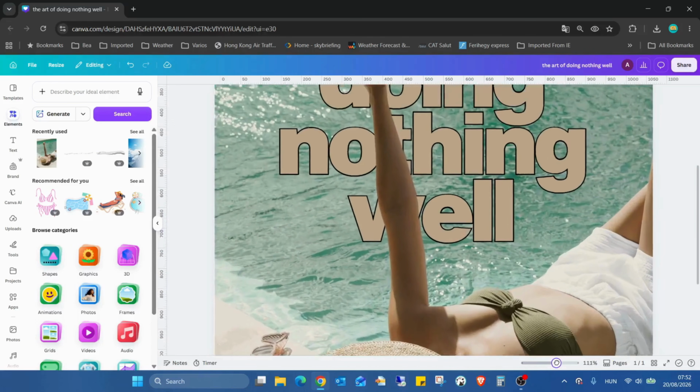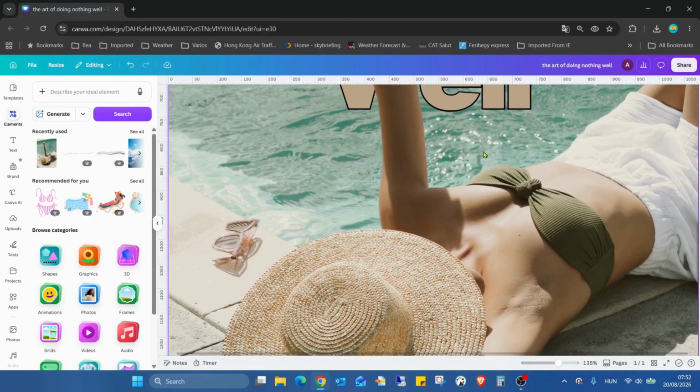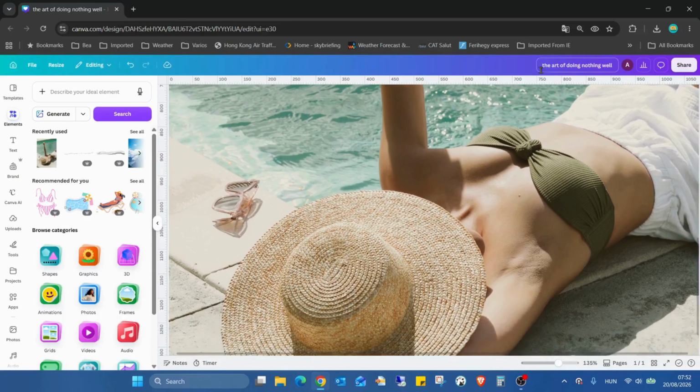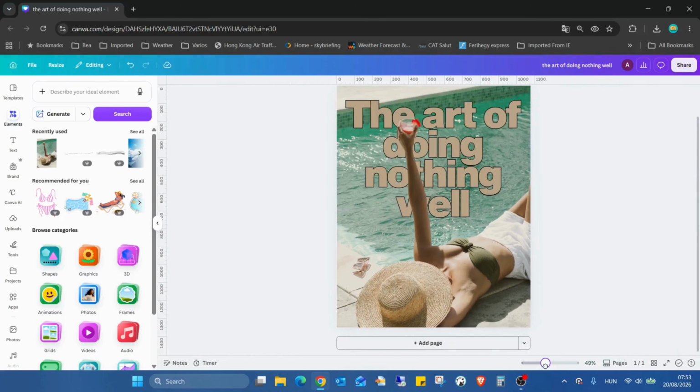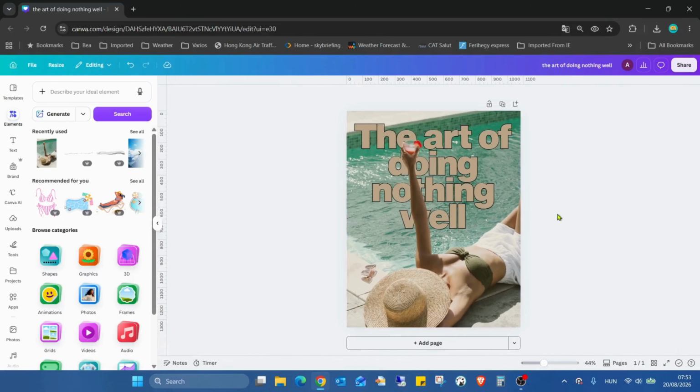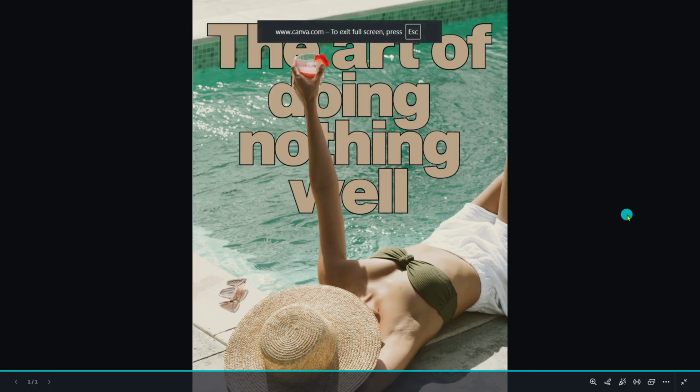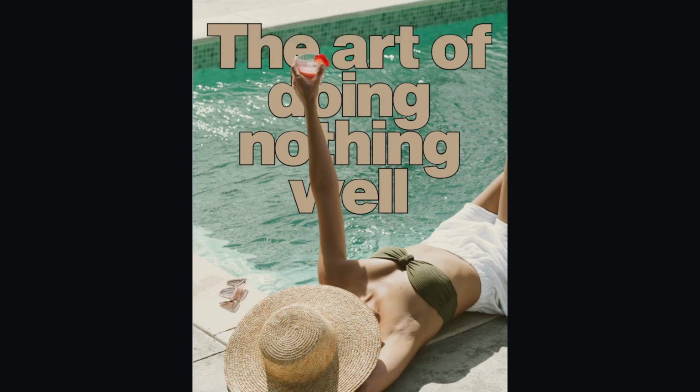Something is dodgy for me here, I don't know. Okay, that was just my eye being a bit misleading. That's no problem. Just for a first look it was a bit weird, but it's looking good. So this is the final outcome. This is how we can create this effect in Canva very easily.